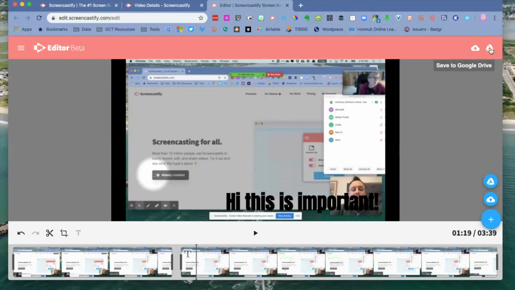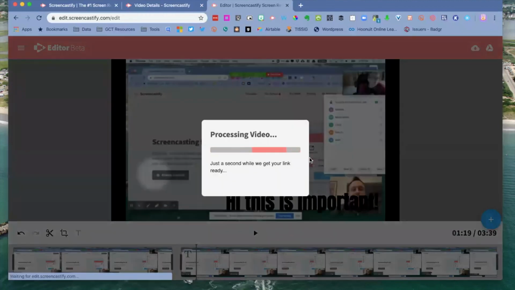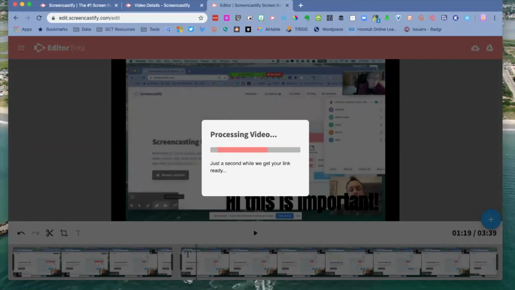All right, so once you're good with all that, you're going to want to save it to your Google Drive. So you click Save to your Google Drive, and you're going to name it. Again, Screencast Sample. Click Save. Saves right to my Google Drive. And then it's going to generate a link that you can share with your kids, post it in Google Classroom. You can also see this little cloud button here with the download arrow. If you want to upload it to YouTube, you're going to download it to your computer first, and then upload it to YouTube.